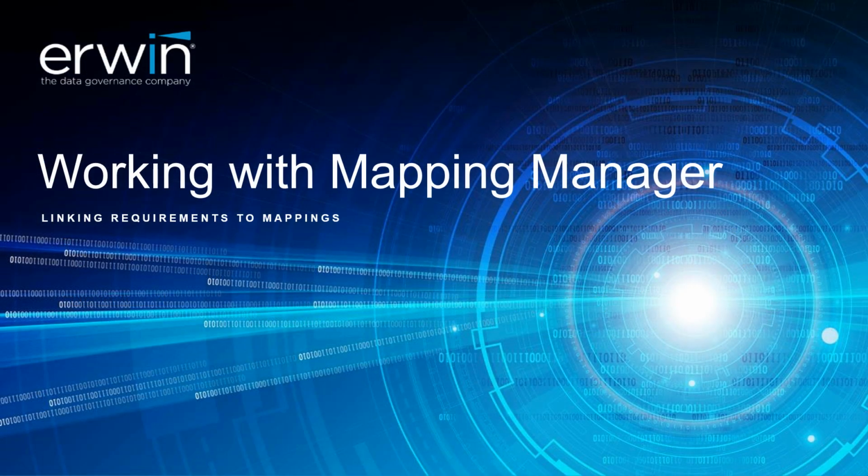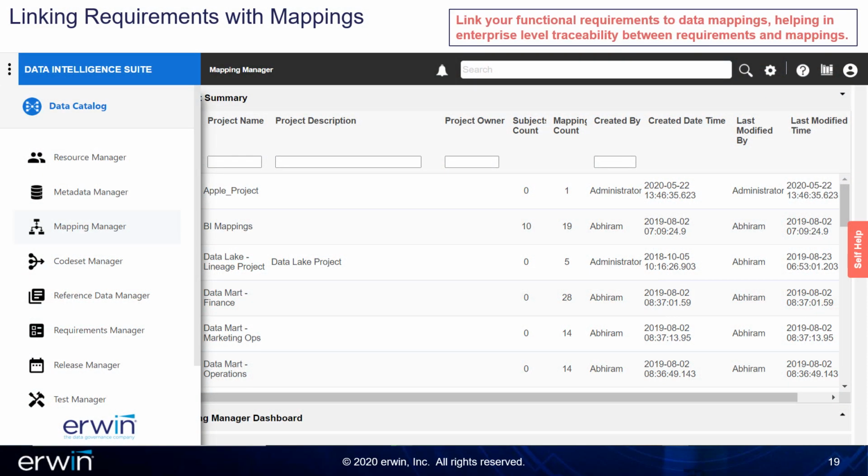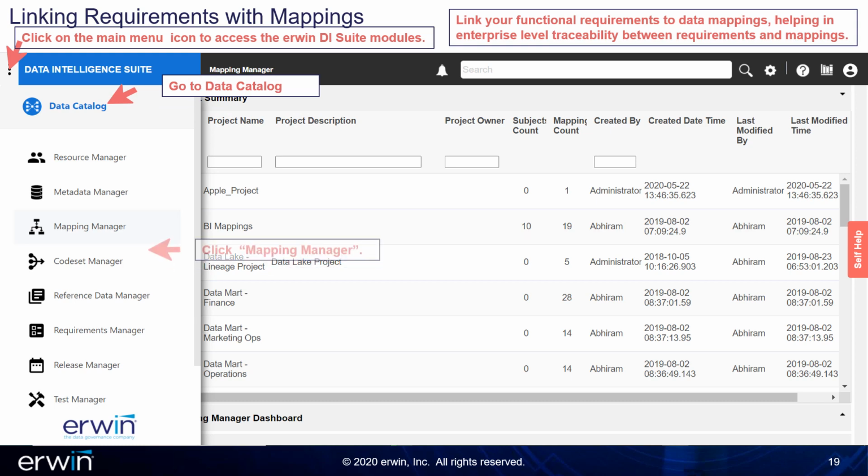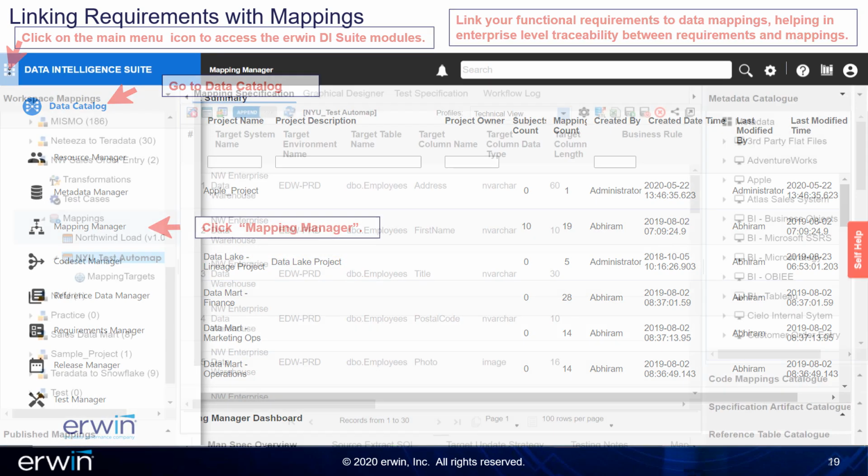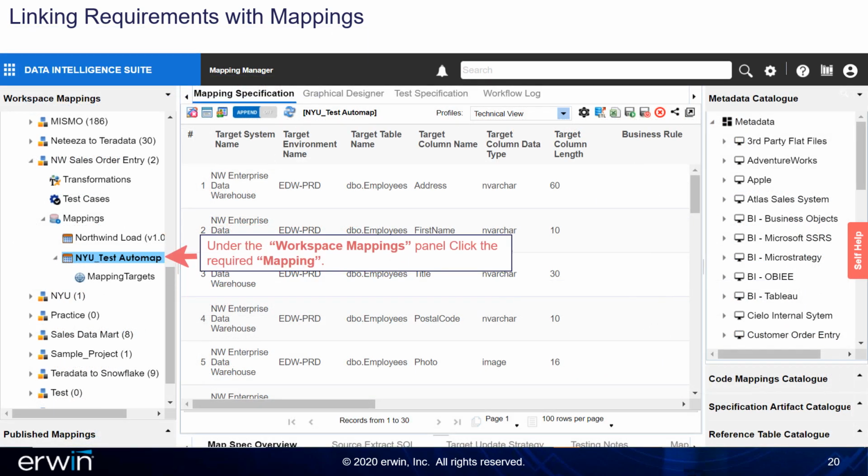Working with Mapping Manager, linking requirements to mappings. Link your functional requirements to data mappings, helping in enterprise-level traceability between requirements and mappings. Click on the main menu icon to access the Irwin DI Suite modules. Go to Data Catalog. Click Mapping Manager. Under the Workspace Mappings panel, click the required mapping.